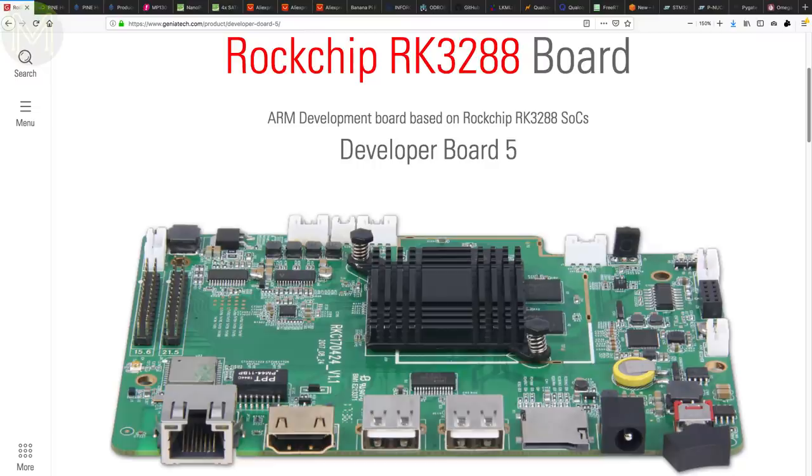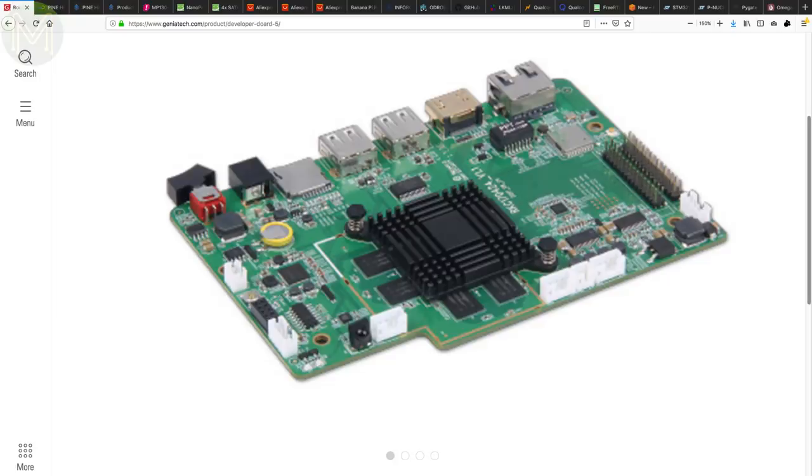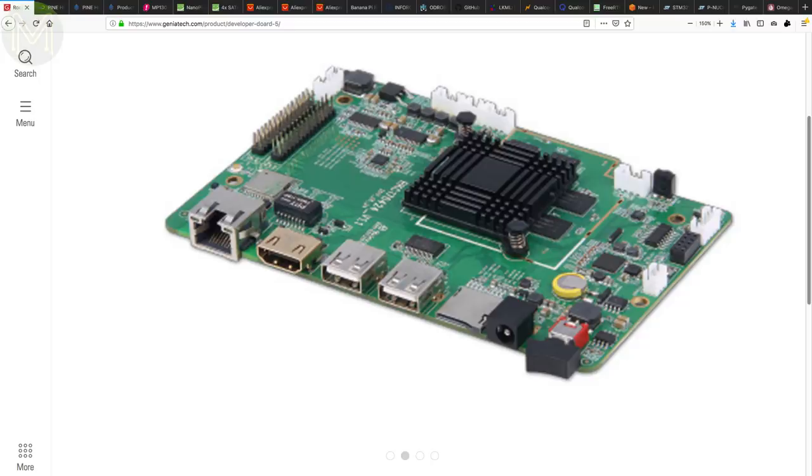Then there's the Developer Board 5, which is more of the same, but cutting back to one HDMI out, two USB ports and audio interfaces. But look at that, it does have a funky old style toggle switch for power.